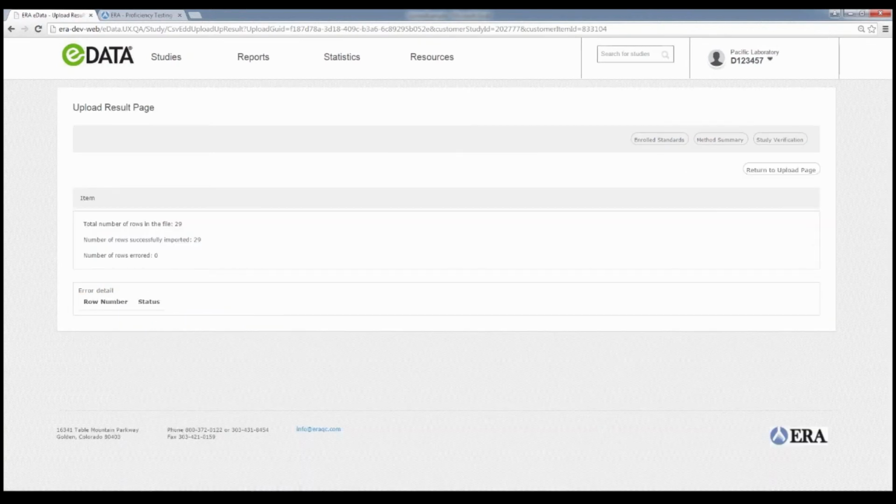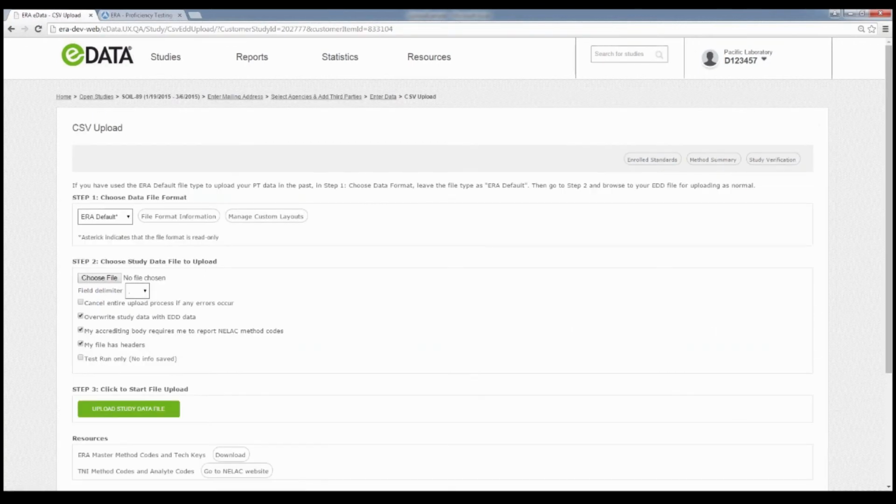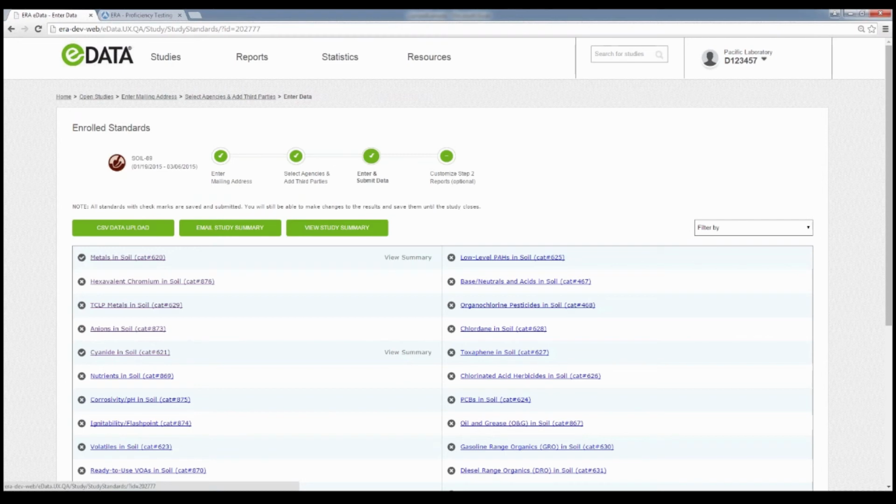Once the upload is complete, you'll be automatically directed to the Upload Result page to view the status of your upload. If errors were detected, these will be listed in the Error Detail section with a description of the error encountered. When you have successfully uploaded your CSV without errors, return to the Data Entry screen, Standards menu. A check mark next to the standard will indicate that data has been uploaded.